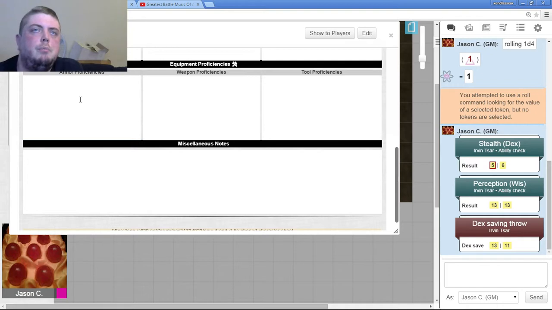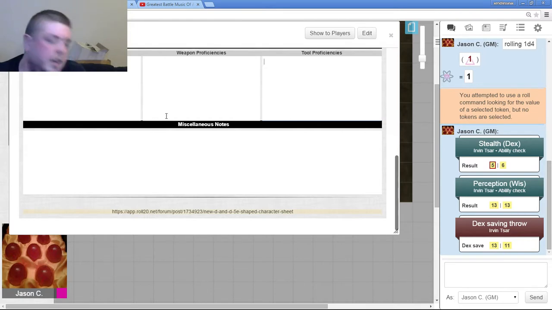Being a rogue, you'll be proficient with light armor, so you'll only be able to use light armor such as leather, cloth, padded armor. Weapons will be martial weapons like short sword, rapier, crossbows for ranged weapons. Tool proficiencies: thieves' tools, burglars' tools, adventure kits, things of that nature.